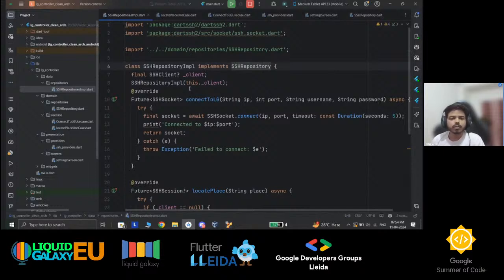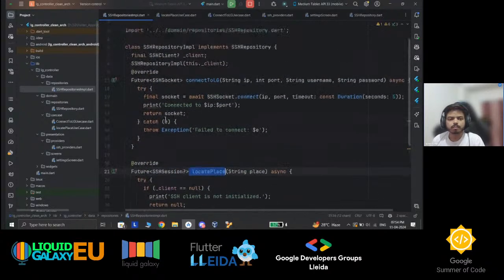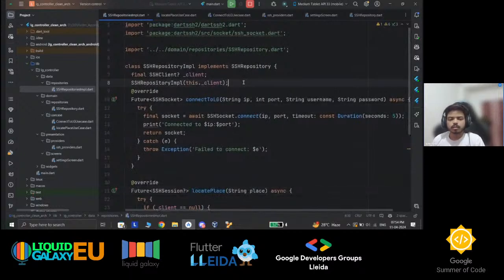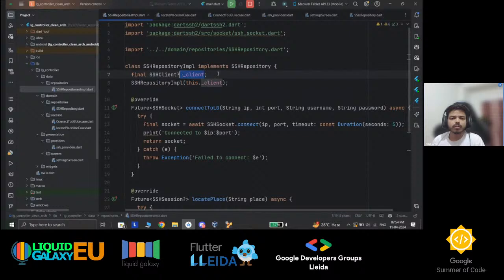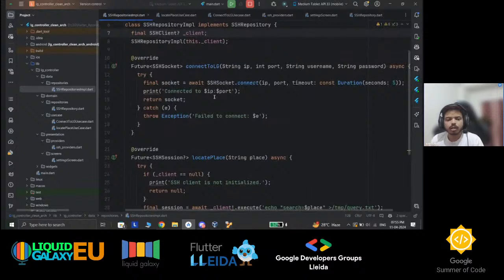So the very first thing that we have overridden is connect to LG. When you implement this one, it will suggest you to import the overrides. So these are the two overrides. One is connect to LG, one is locate place. Here I have defined client, because for connection you didn't need a client, but for other things just like locating a place or showing a KML or showing a balloon, anything, you need the SSH client.